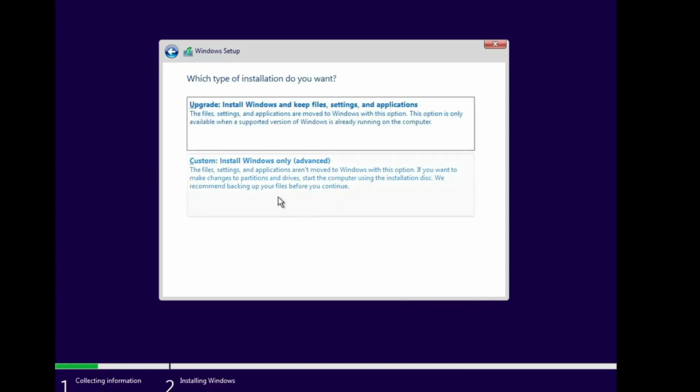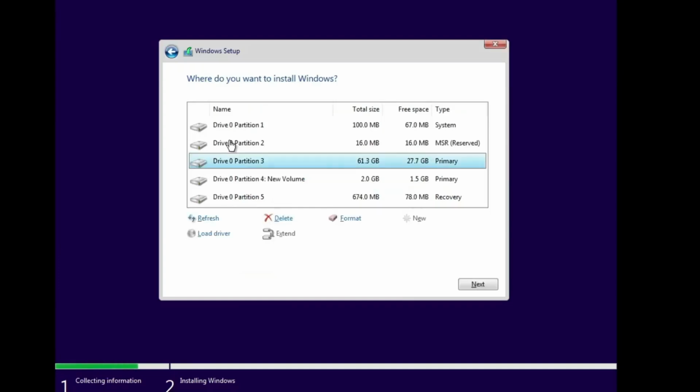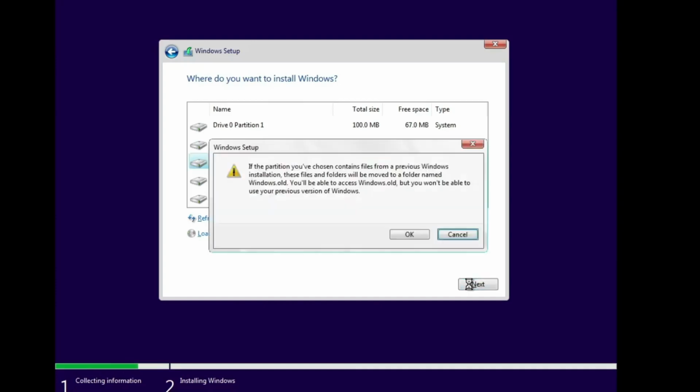This is the most important part, so pay close attention. Here, you'll see all your drive partitions. You need to identify the partition where your Windows was previously installed. Usually, it will be labeled as primary, and you can recognize it by its size. Once you find it, simply select that partition. Do not delete or format it. Just select it and click Next.